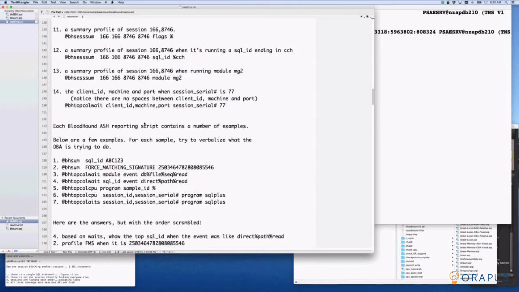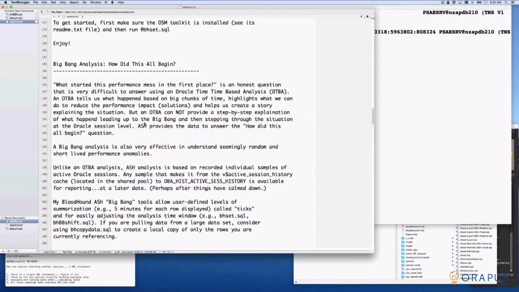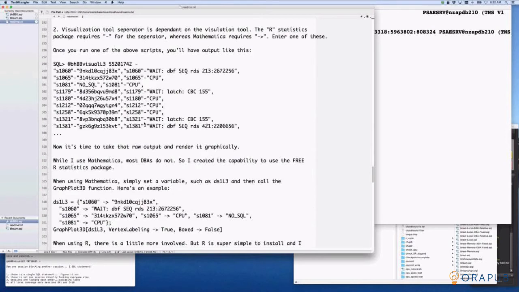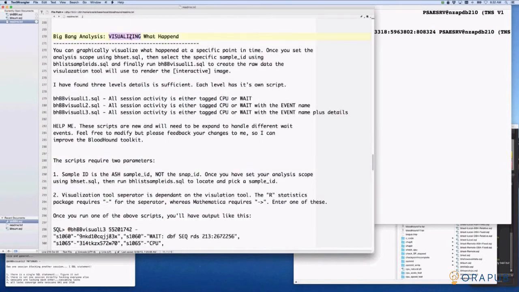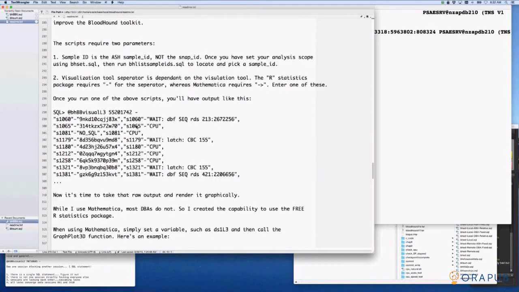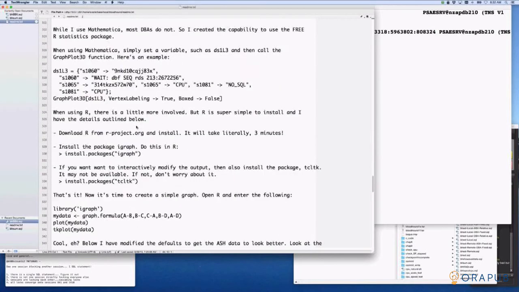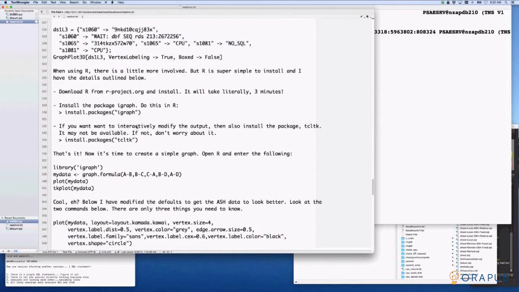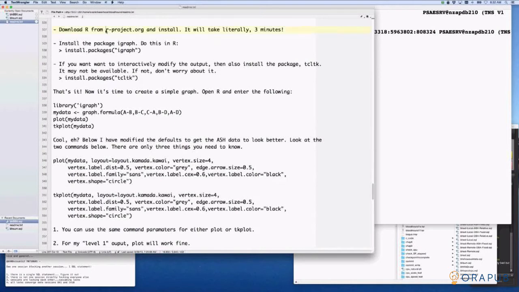But way down here is the visualization stuff. Let's see. Your Big Bang analysis, visualizing what happened. And that's what we want to do right here. Okay, first you have to install R, right? There's the website to get it. I have a webinar actually on that and a number of blog entries related to that as well.